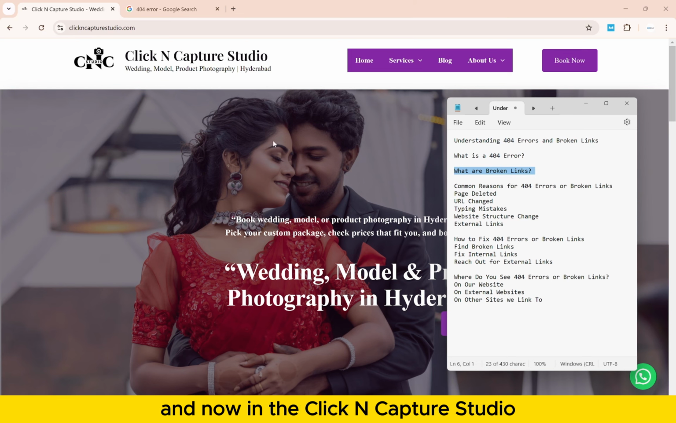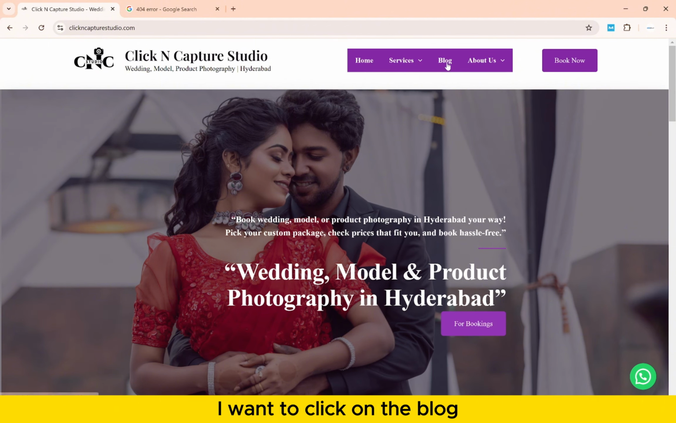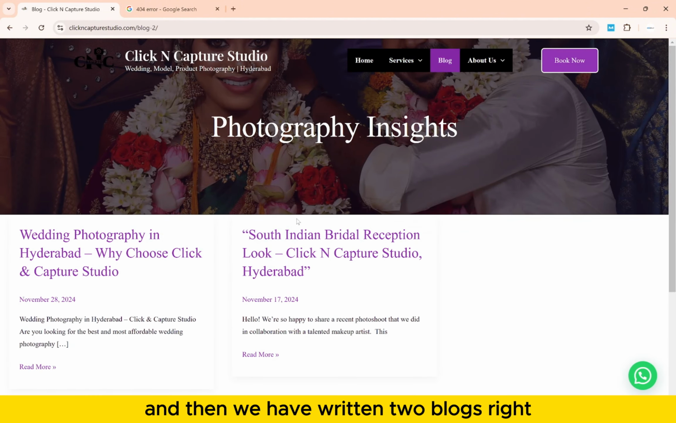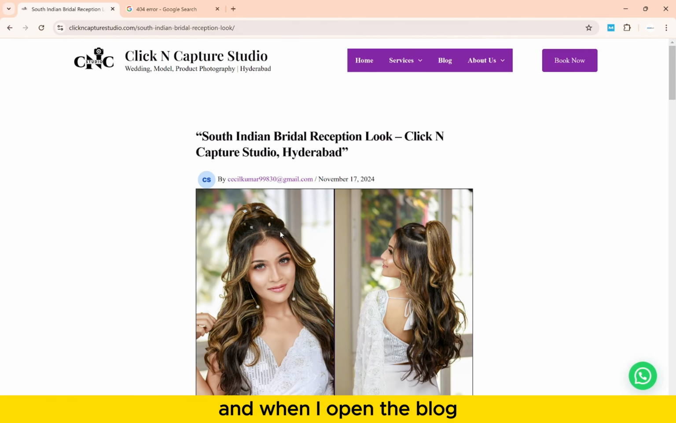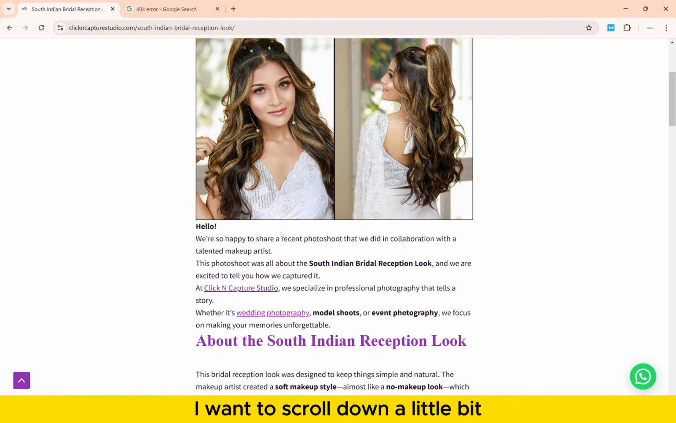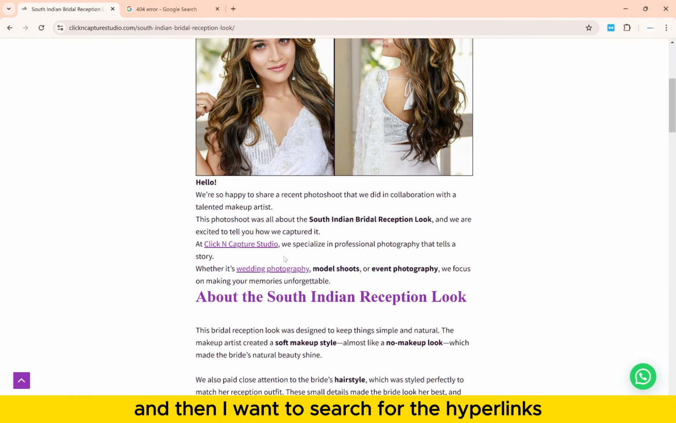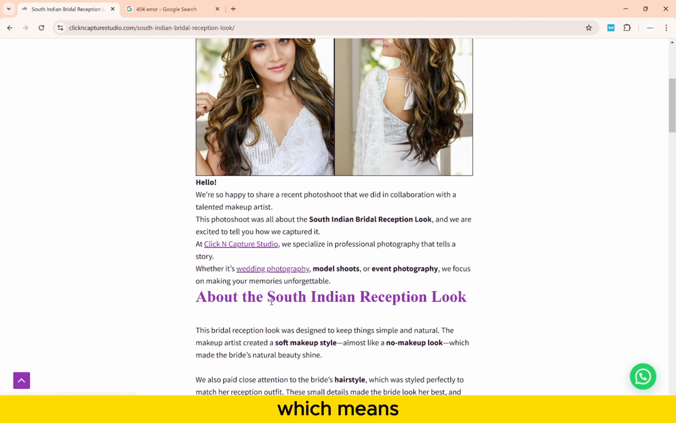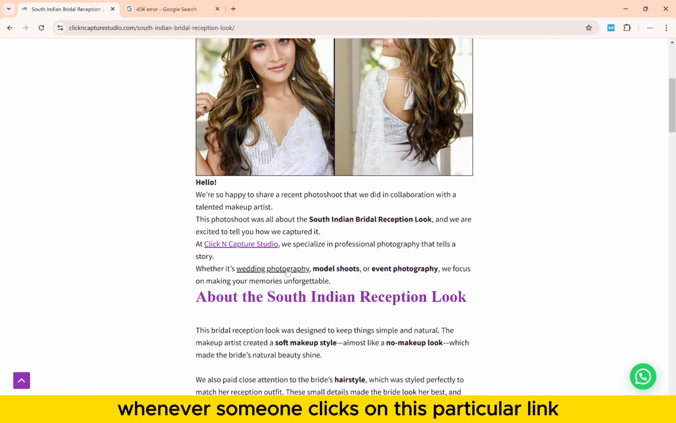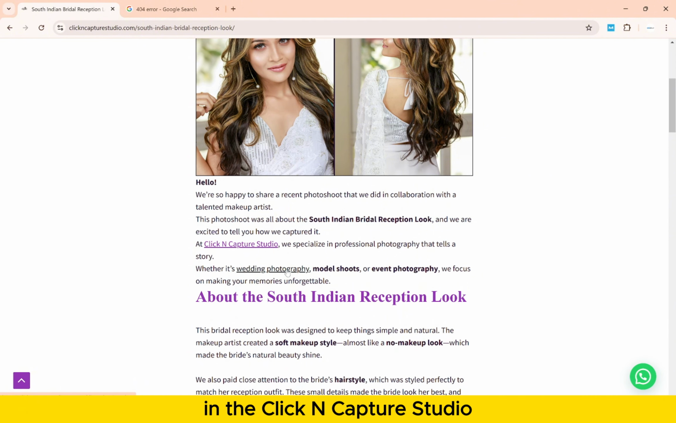And now in the Click and Capture Studio, I want to click on the blog, and then we have written two blogs, right? And out of which I want to open the blog South Indian Bridal Reception Look. And when I open the blog, I want to scroll down a little bit and then search for the hyperlinks, and here we can see the hyperlink wedding photography, which means whenever someone clicks on this particular link, it will take us to the wedding photography page in the Click and Capture Studio.